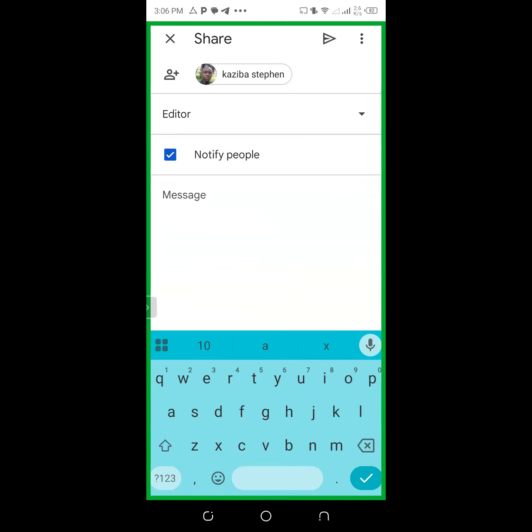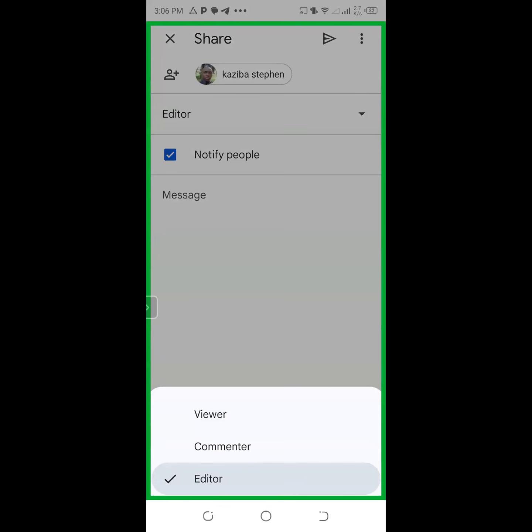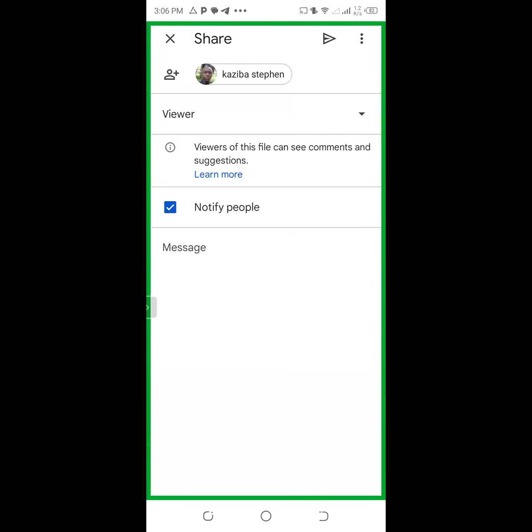Then when I'm adding, I'll ask, do I want this person to edit my work or not? In case you don't want him to edit, you say, I want him to just comment or view. So I want him to just view. You change him. Hope that is okay.